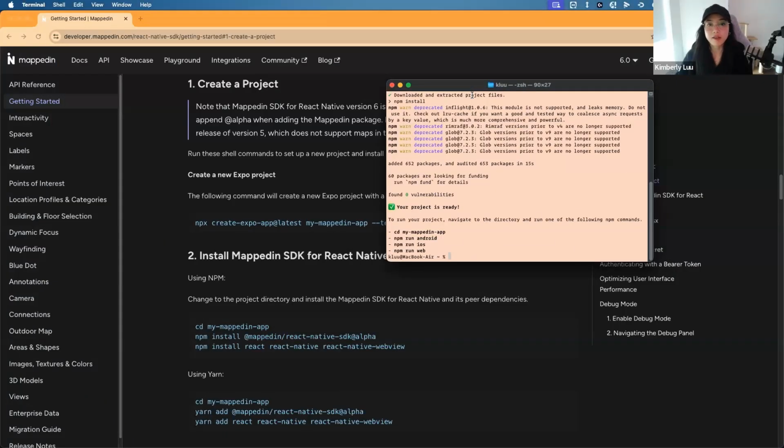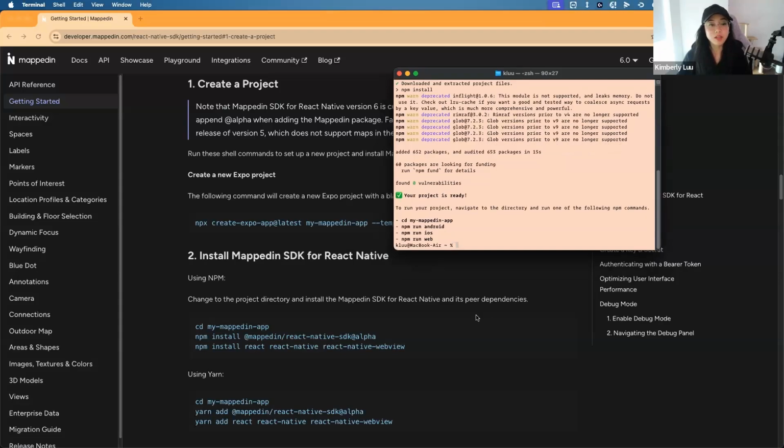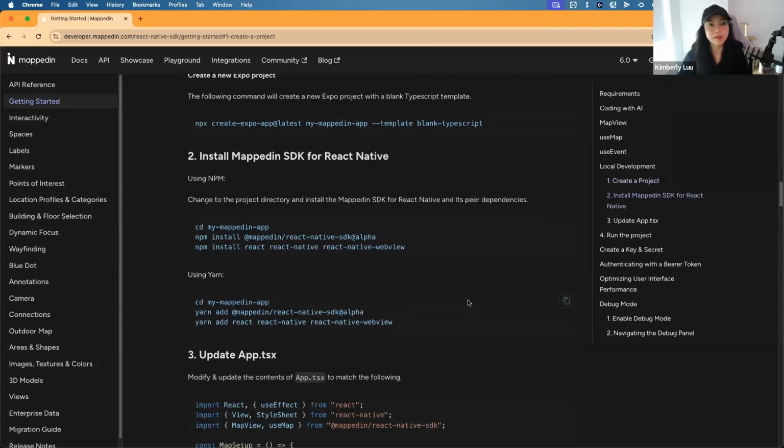And there we have it. Once everything is done, you should see that your project is ready, meaning you're good to go. Let's go over to our next steps here, where we install our packages for Mappedin SDK for React Native. There's two ways you can do this. You could use it via npm or yarn, but I'll be using npm for today.